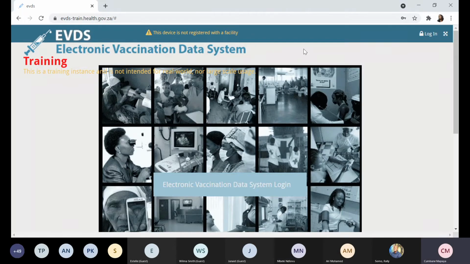This is the EVDS demo. Please note that this is a training instance, ladies and gentlemen. The live instance that you're using might be different, and the functionalities on your live instance might also be different. And also please note that this device is not registered with any facility.